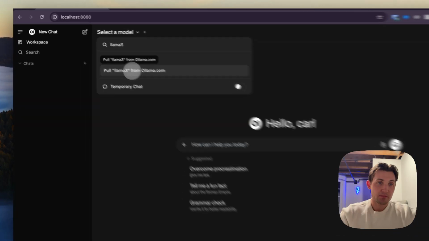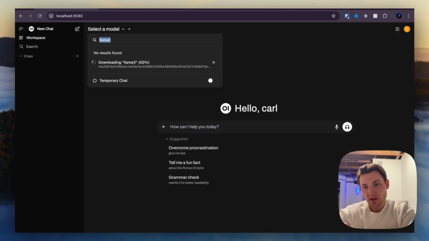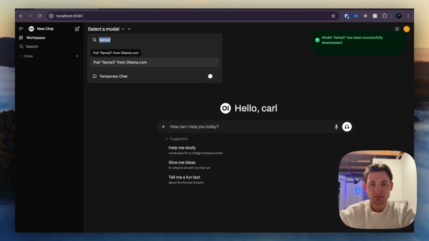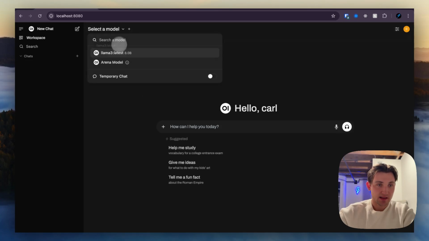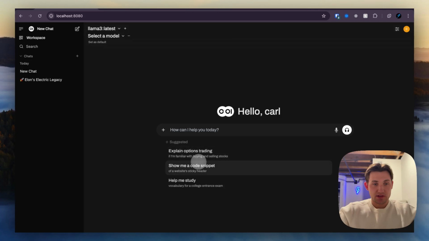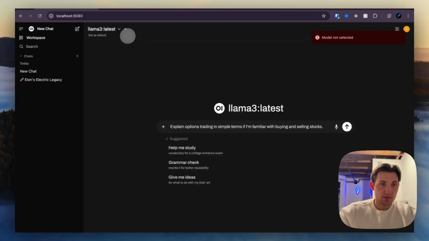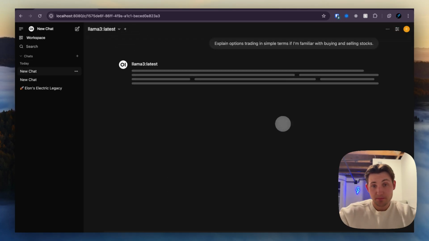So if I click pull Llama 3 from ollama.com, this will download the model. Let's give it a few seconds, and I'll come back once it's ready to use. Amazing. So Llama 3 has been successfully downloaded, as you saw up there, and we can now use it. What I can do is go back to select a model, choose Llama 3, and let's use one of these prompts. So, explain options trading. Oh, I can remove the second model that I had open there.